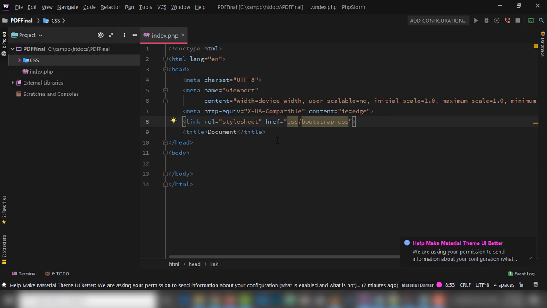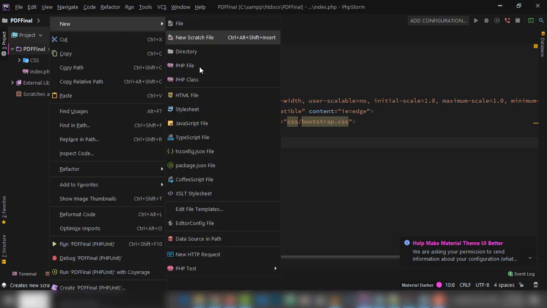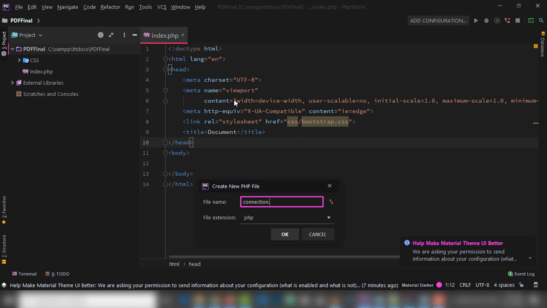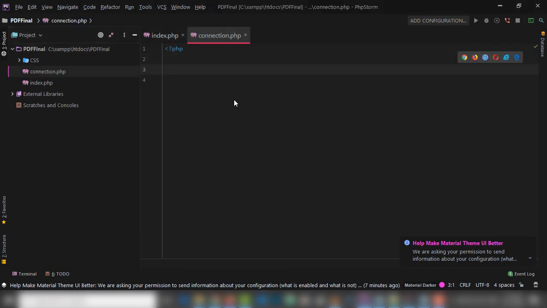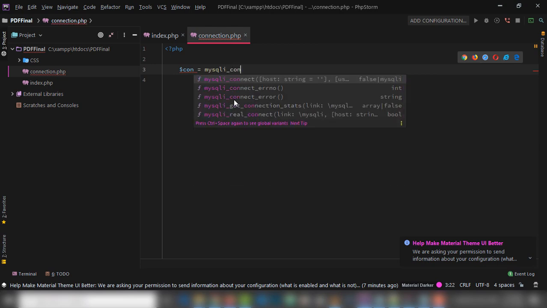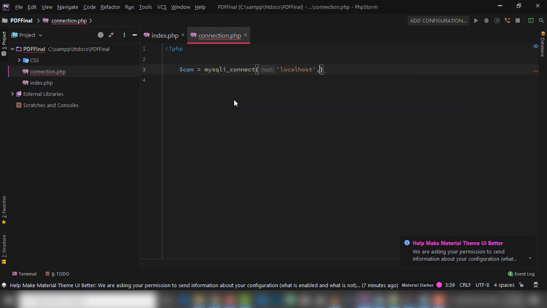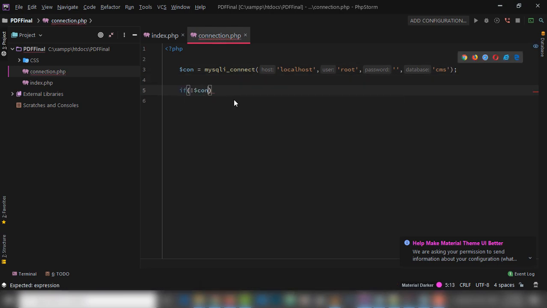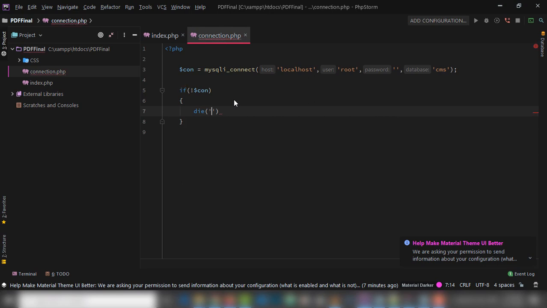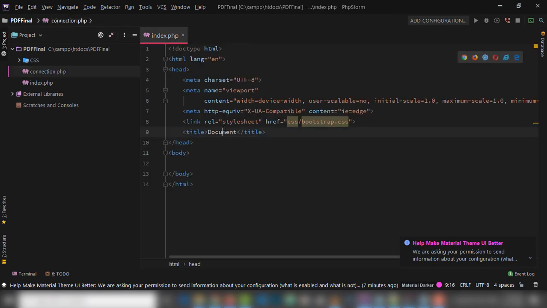Now the next thing, you need to create a file to make a connection. I'm gonna write connection.php. Inside this, I'm gonna create a connection, mysqli_connect, localhost, root, and password null, and I'm gonna use database CMS, right? If the connection is not stable, then I want to display the message connection error. Leave that. Create a PDF file in PHP.